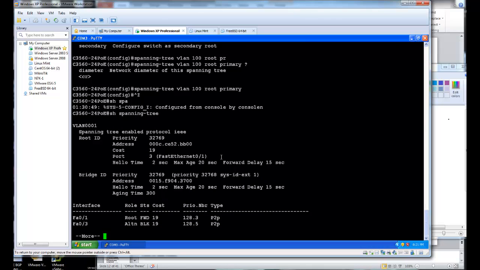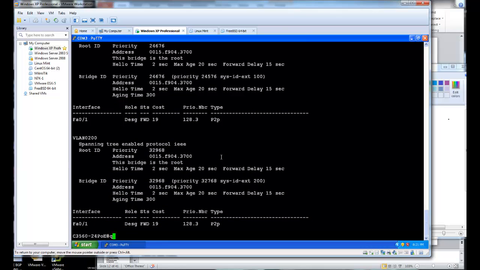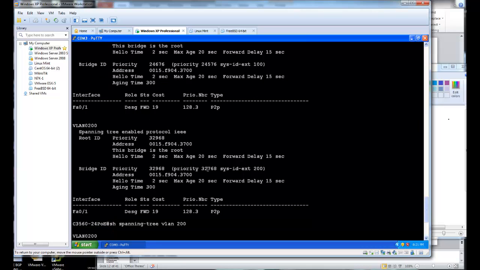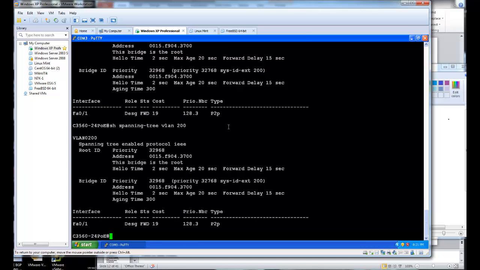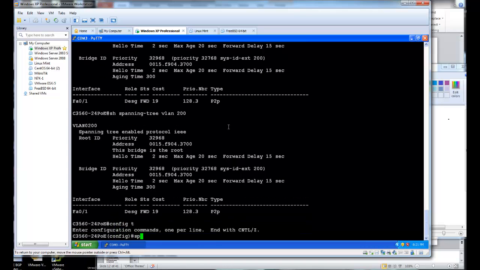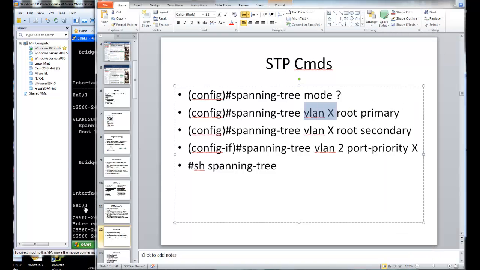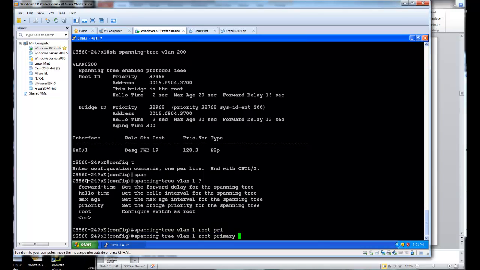Okay, so I said 100. I'll look at that one exactly. Okay, so notice now for spanning tree 100. Let me do it for 1, let's keep it consistent here. Spanning tree VLAN X root primary.